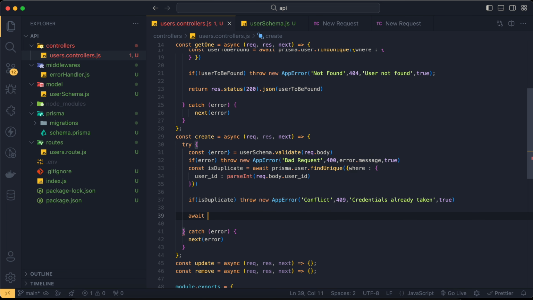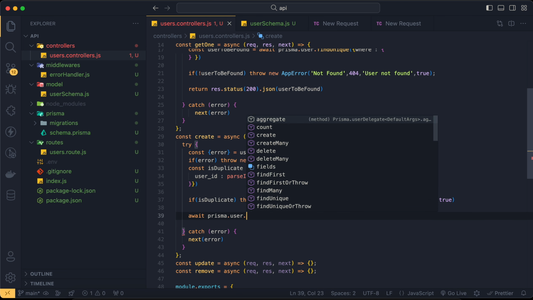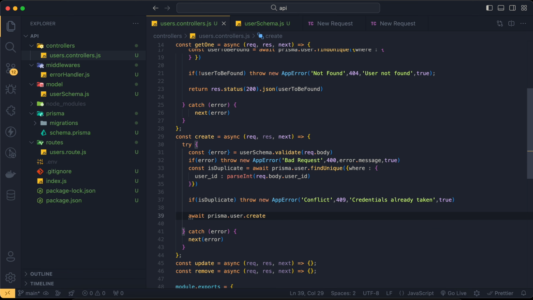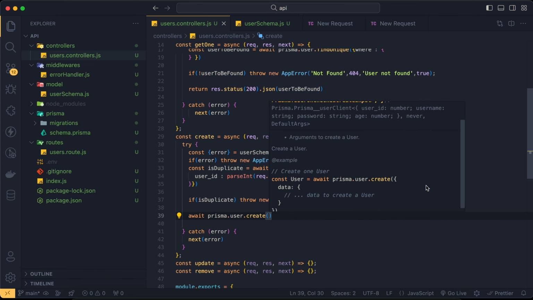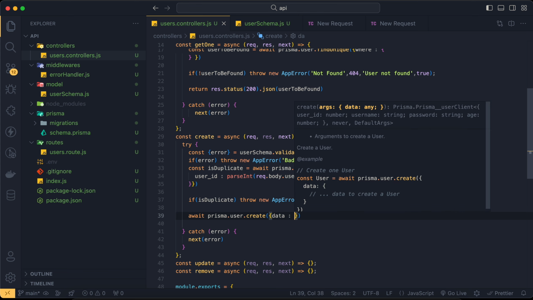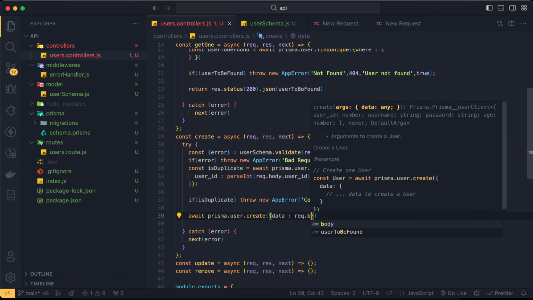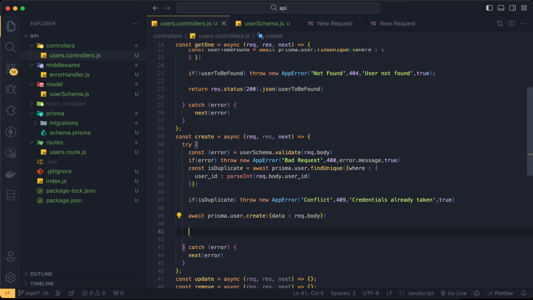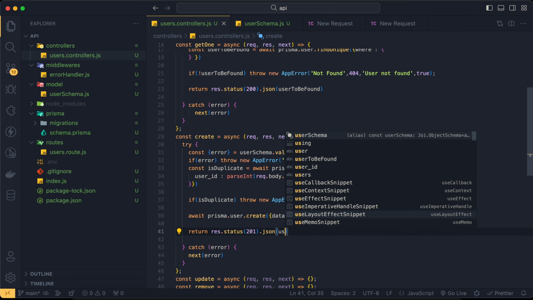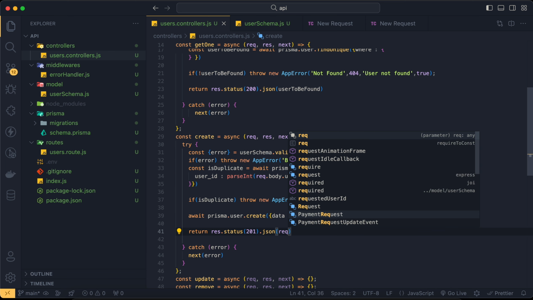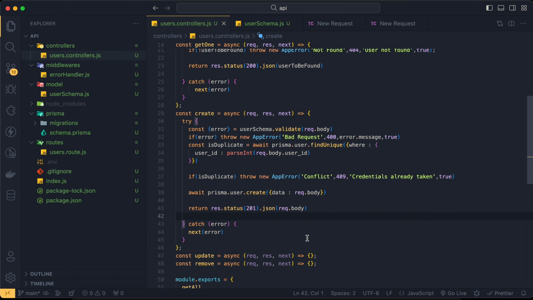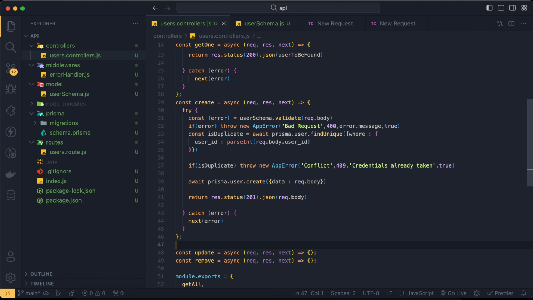So let's say await prisma.user.create, and I'm going to just pass in the data. So data is going to be request.body. All right, and after that, we're just going to return the response. So let's say res.status, it's going to be 201, which means created, and we're going to JSON the request body which they sent us. So all right, everything seems to be working.